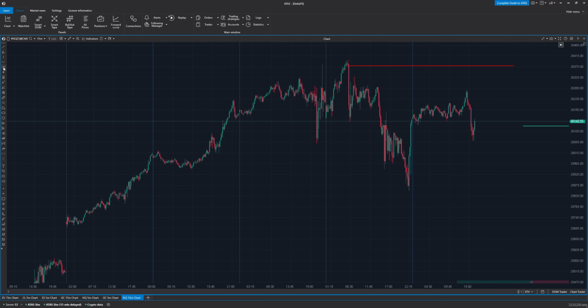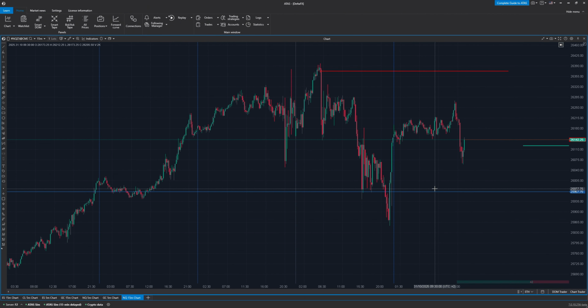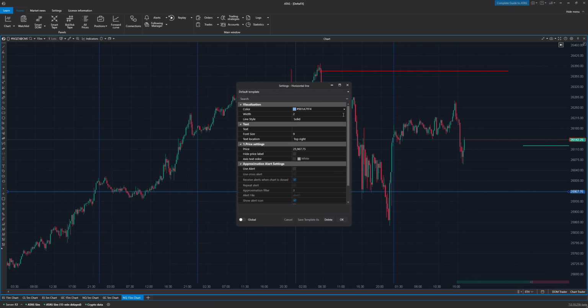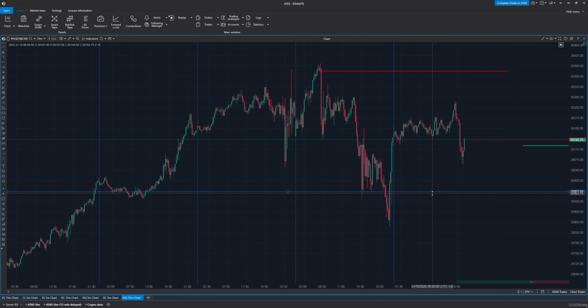There are some more things. You can make horizontal lines. You can make a line from, let's say, the current price. And again, if you want to change the colors, the dotted way or something else, if you want to have an alert on it, right click on it and then go to settings. Now you can change everything.